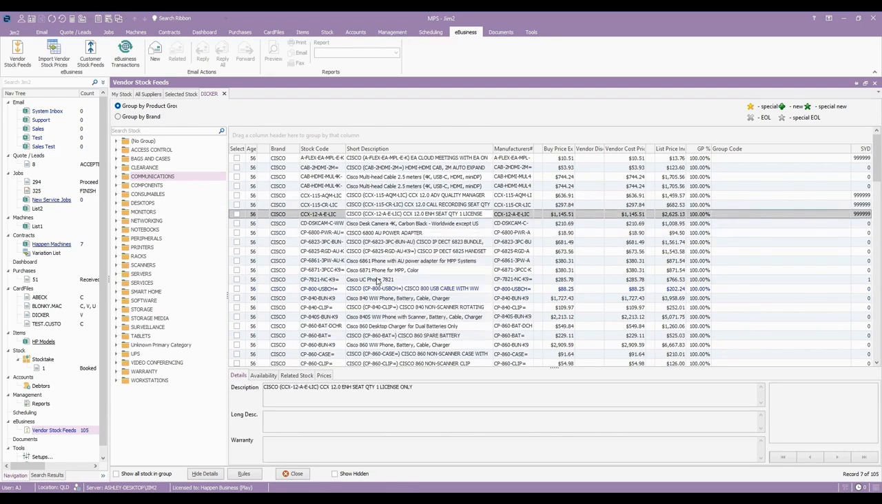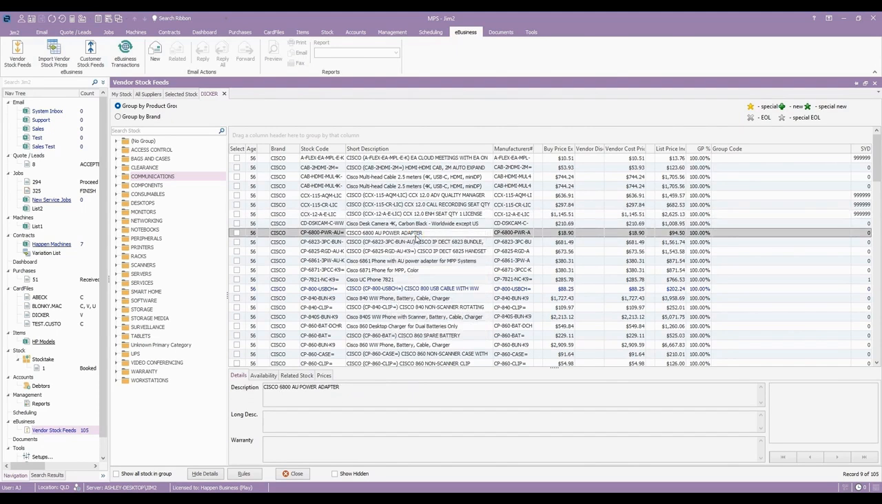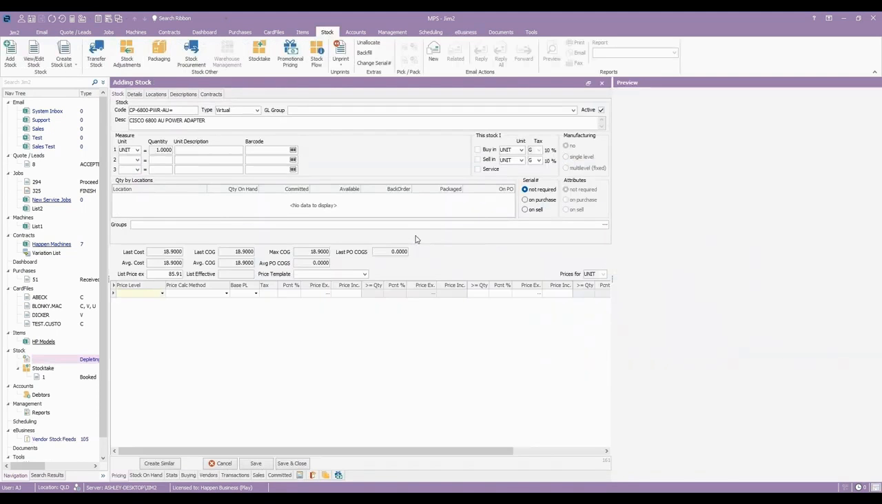You can also use the stock that has been provided as part of the stock feed but is not yet in Jim2 to include in quotes. If you right-click and create Jim2 stock, you will find that it will be created first as virtual stock.